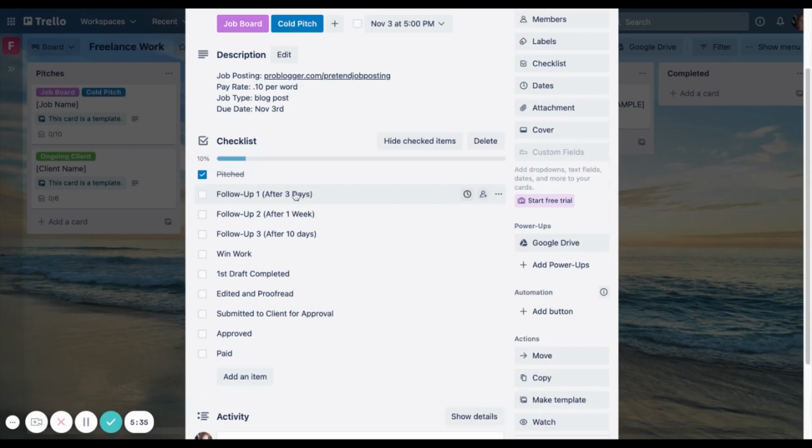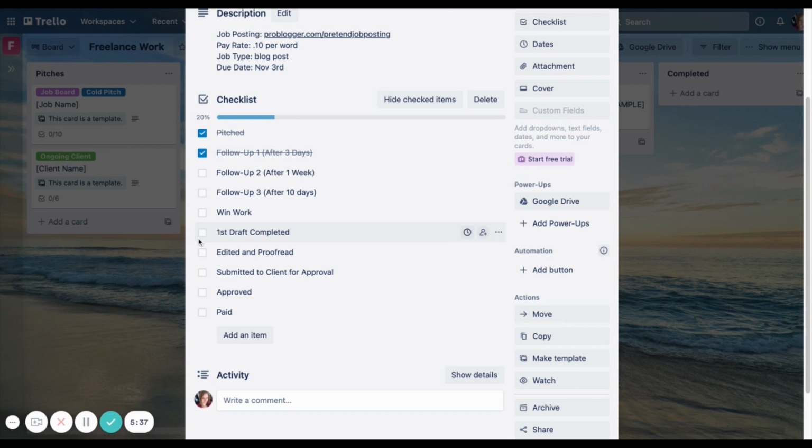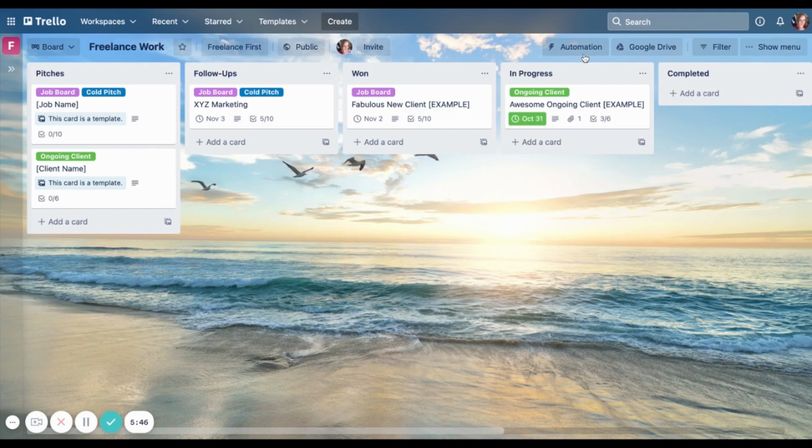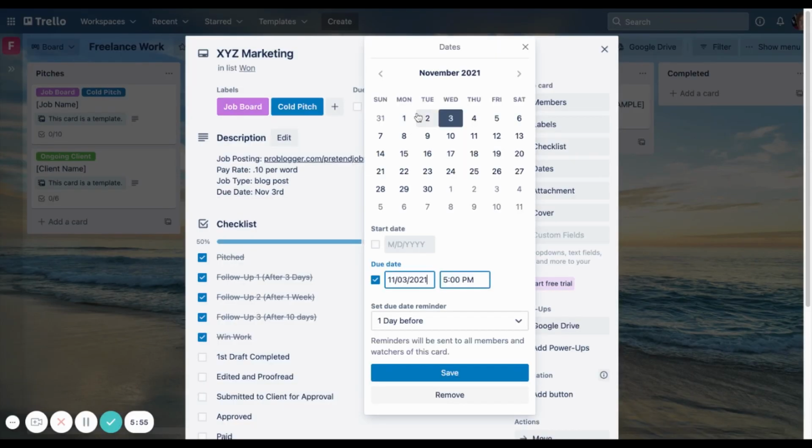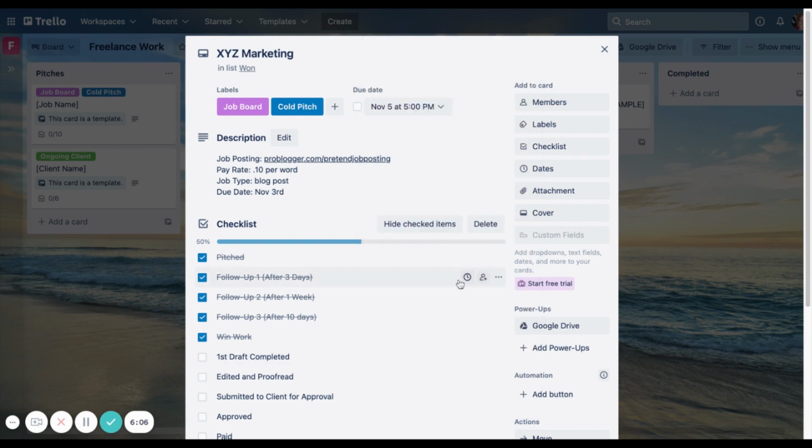But let's just say that the customer did get back to me after my first follow up. I'll just mark these 2 boxes off since we didn't end up using them. And then I check off win work. So from there, we would move the client under the won board. So we know that now we have won this project, and we're going to change the due date to when the client says that it's due. So if they want the article in 2 days, then I would put by the 5th.